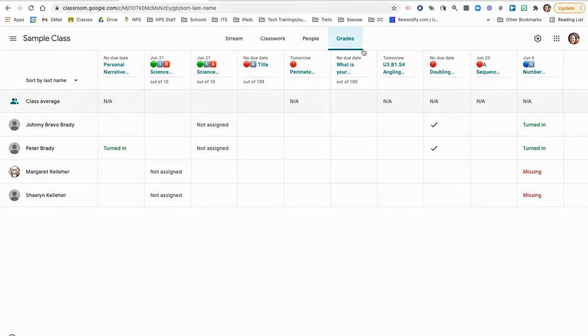By clicking on the Grades tab, you can see the scores or the status of different assignments for each of your students. There's not much on this page as this is a pretend class, but I'll show you another class to get a better idea.